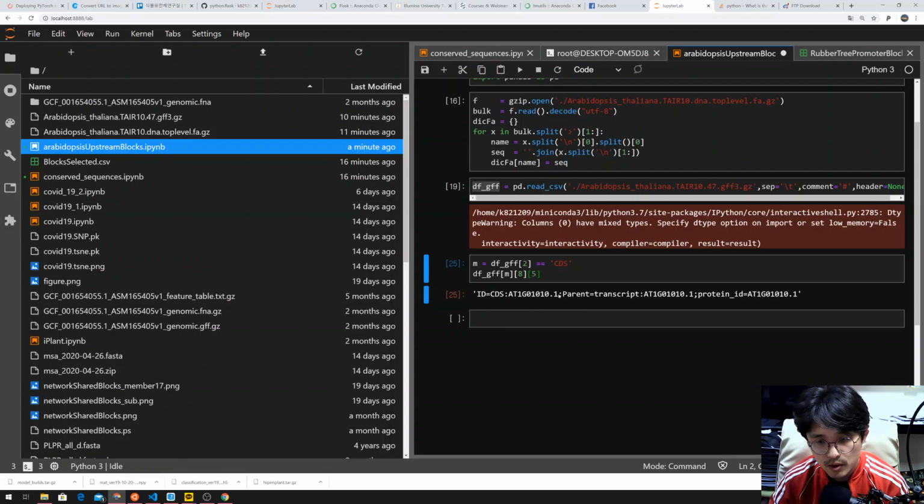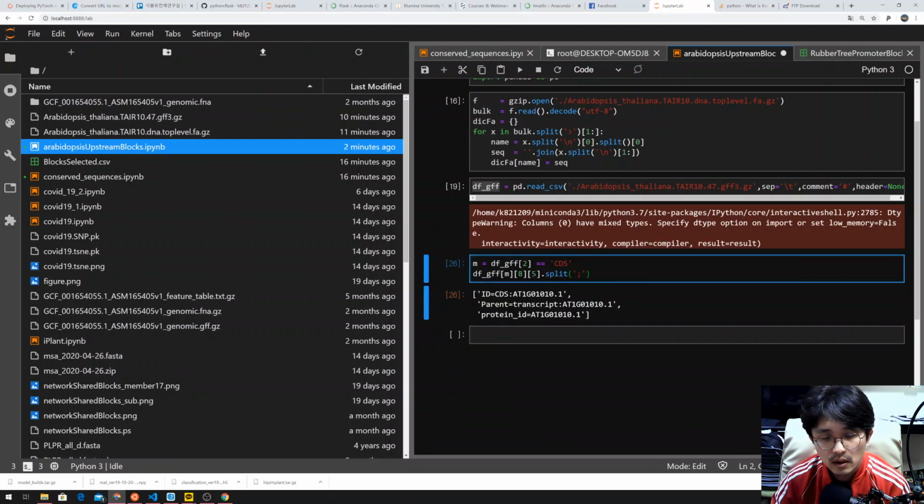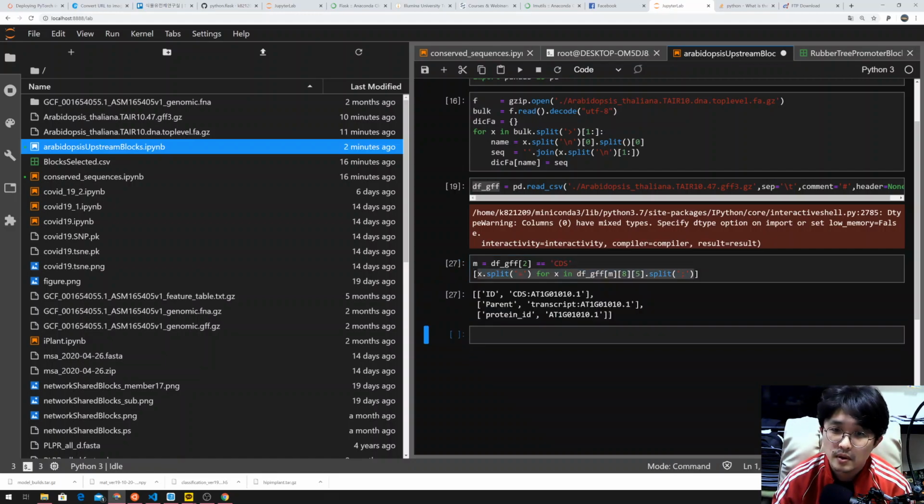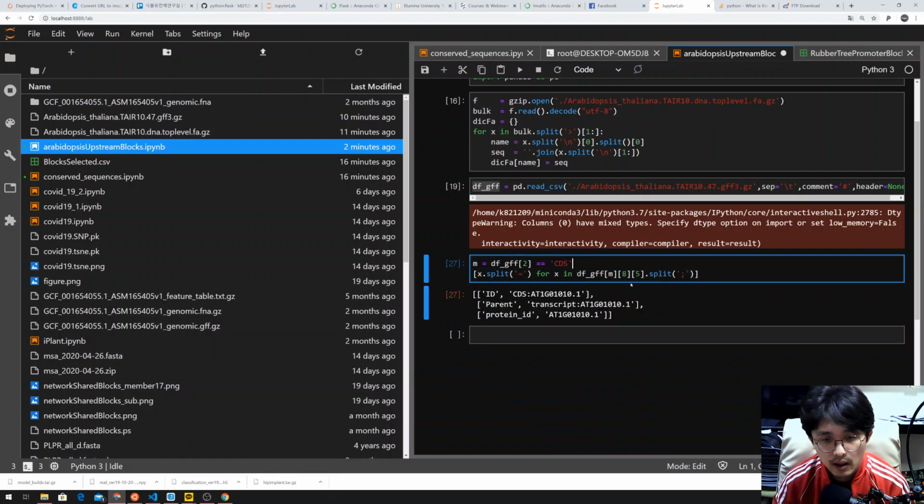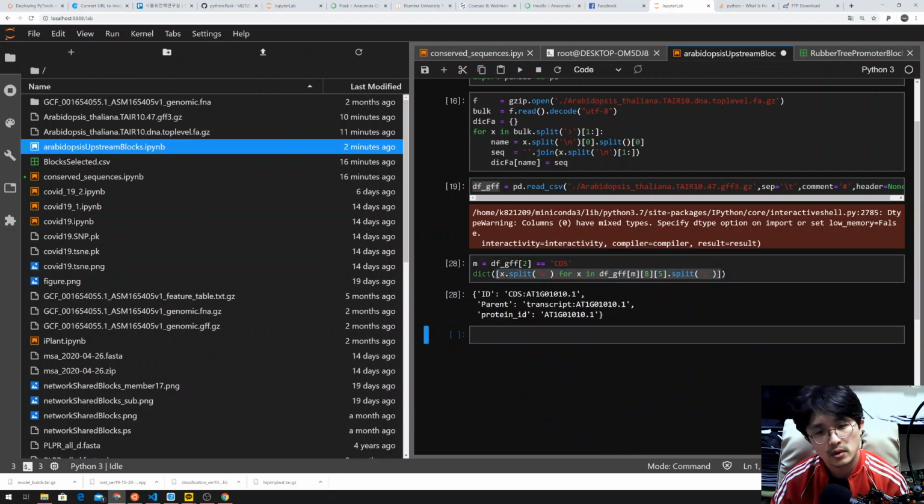But you can observe this information is separated by this semicolon, right? Semicolon can be split in this way, and you can split them using this command, and you can make them into a dictionary in this way, right? So this is how I'm doing.